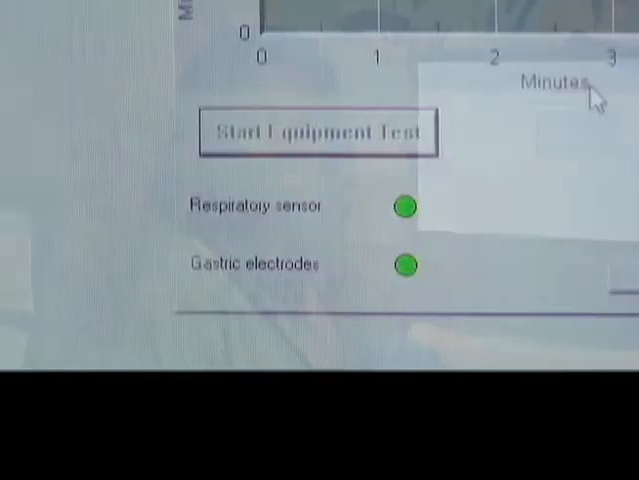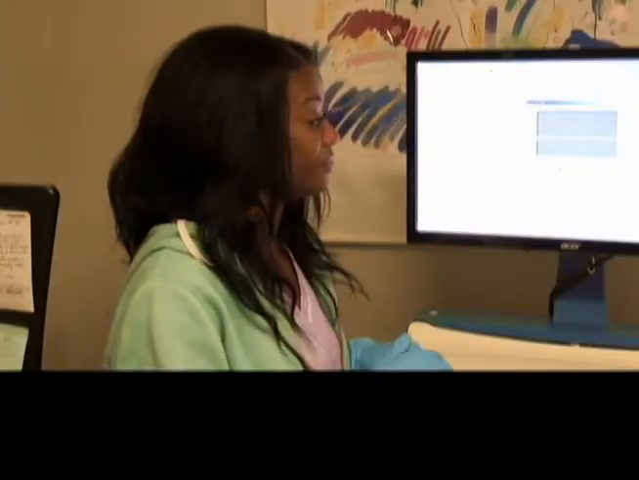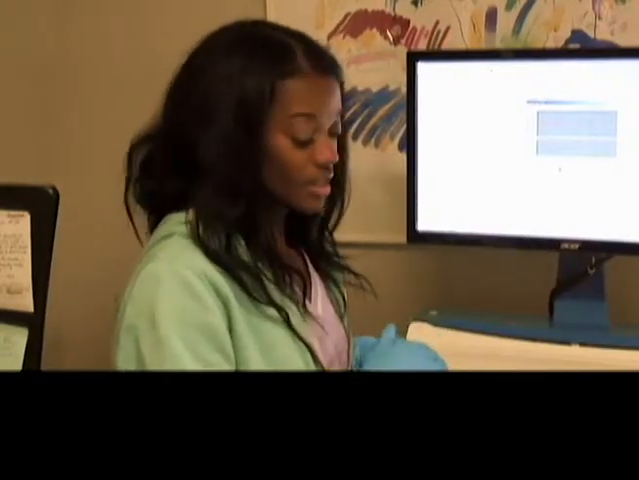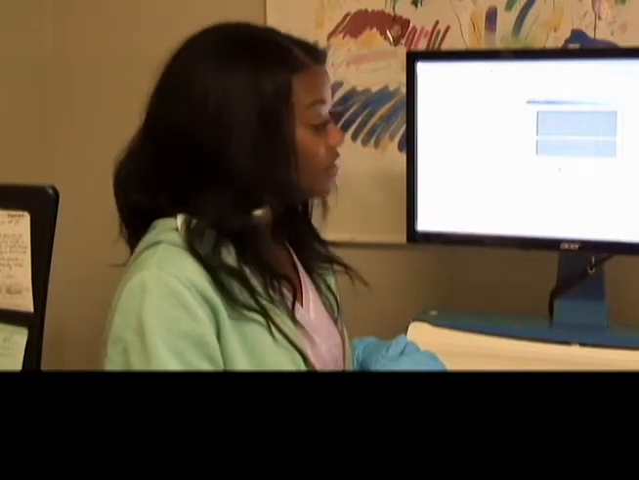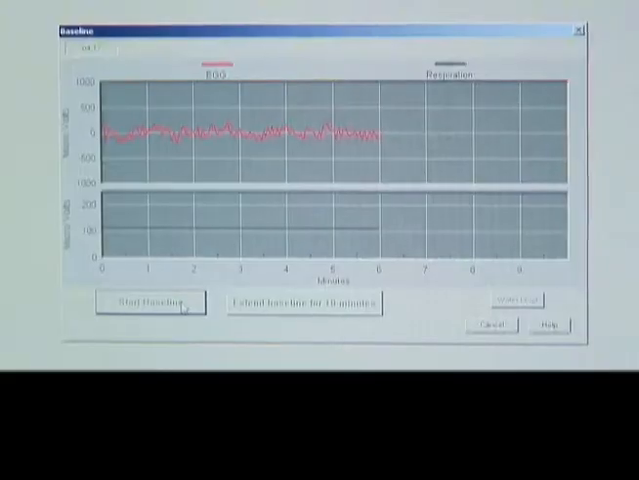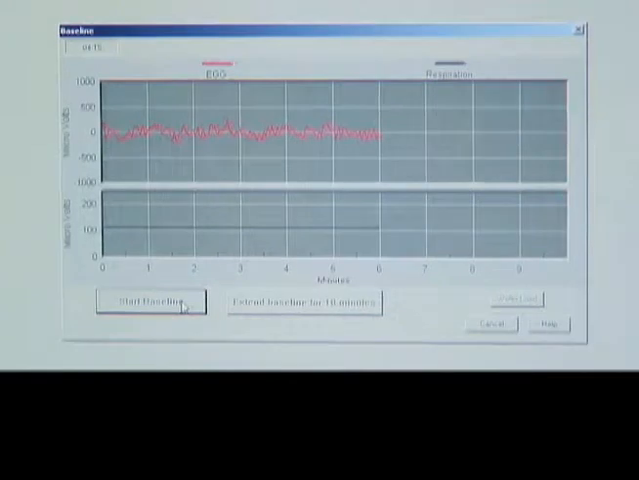Alright, the lights have turned green, which indicates we have a good signal. Next we can begin the baseline by selecting Begin Baseline. Alright, very important for the patient to remain as still as possible, breathing normally, not talking. Any sudden movements could potentially cause an artifact on the study.